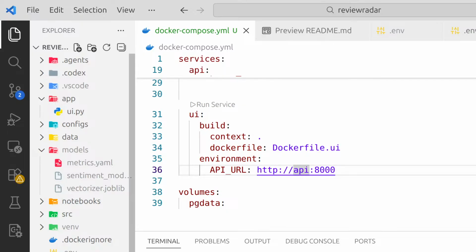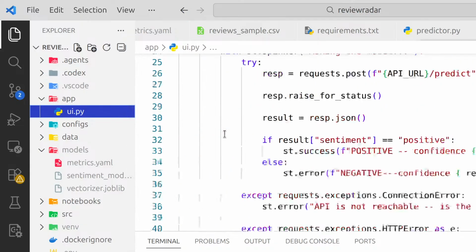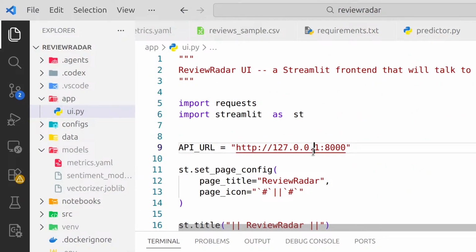So you see here UI.py, right? You see this is hard coded here. The API URL is hard coded in this file. That works when both programs run directly on our laptop, right? But inside Docker, the UI container is on localhost, which is the UI container itself, not the API, right? So we need configuration instead of hard coding here.